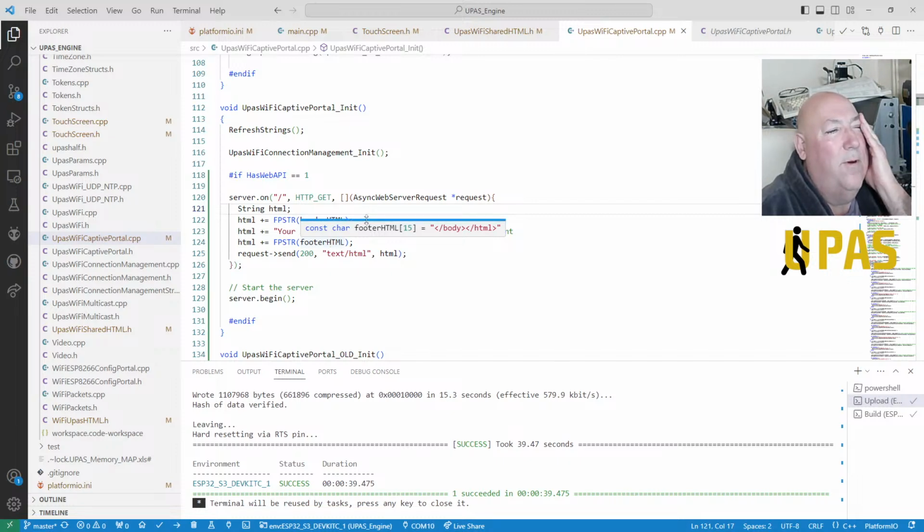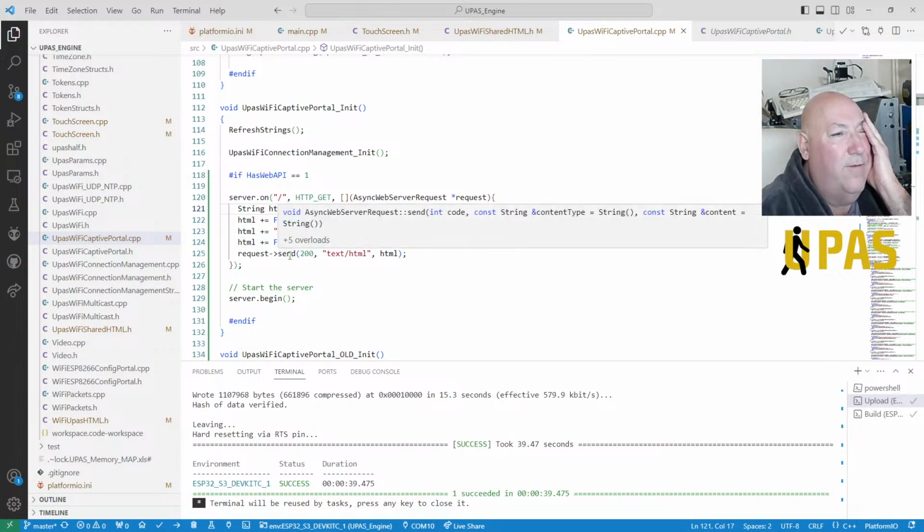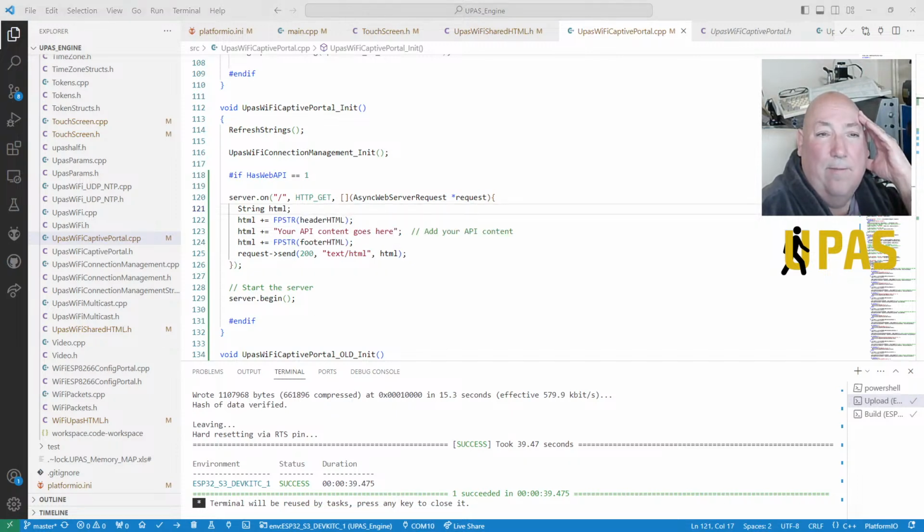Well, I want to compile the two, don't I? So yeah, it's using a different function here, send instead of send P. Right, let's see if it works.